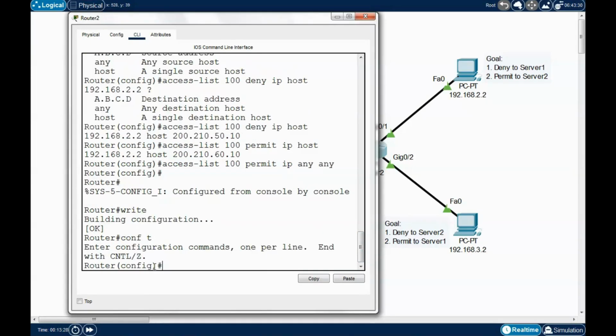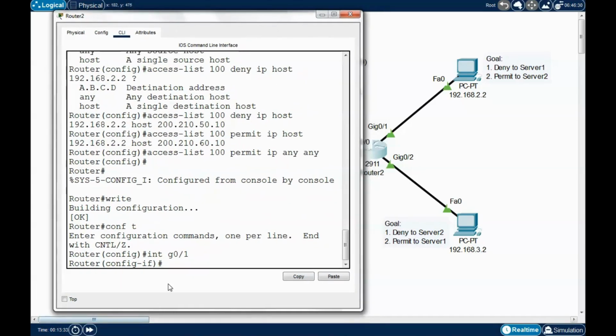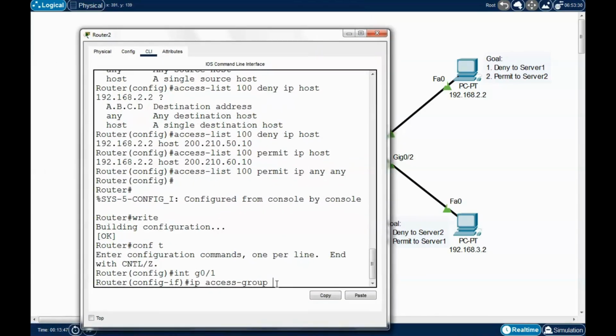and then I'll type here conf t to go to the global config mode, and then interface gigabit 0/1. Okay, and then to apply the rules and restrictions, I need to type this command: ip access-group. Okay, and then space. So what is the number that we use on the access list? It's 100, right. So I'll type here 100, and then space.